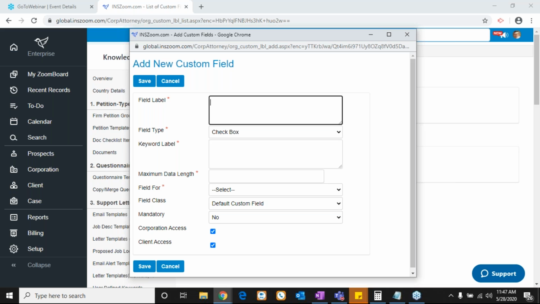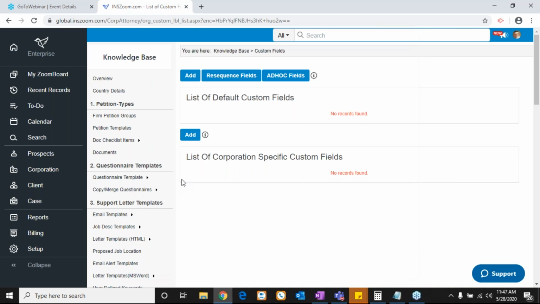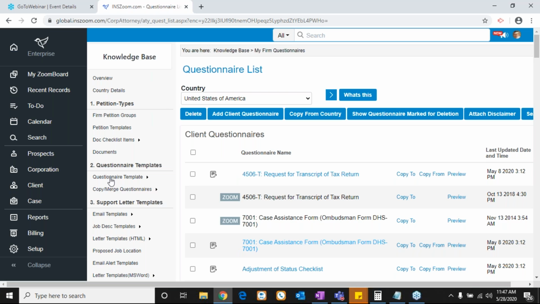So once you create a custom field over here, then you go ahead and get inside the questionnaire that you're working on. And what you need to do is a little different, because now you're not adding a subsection.